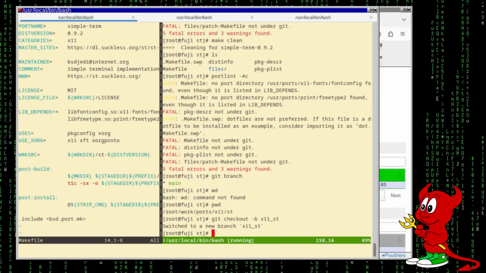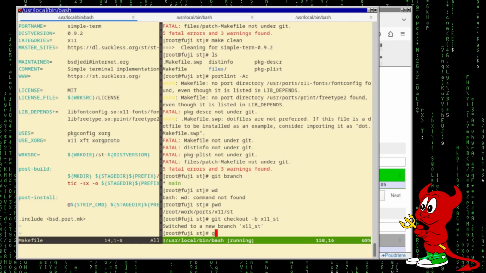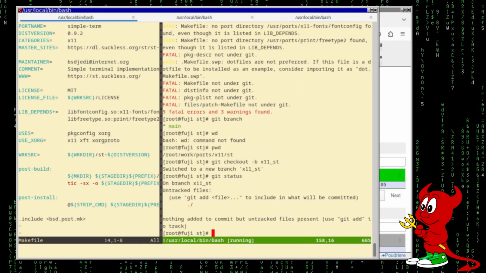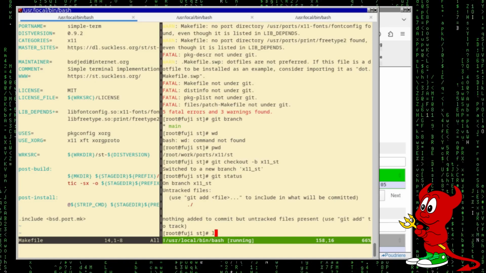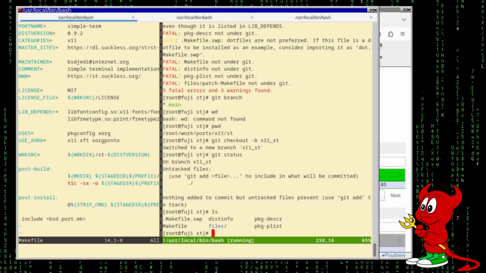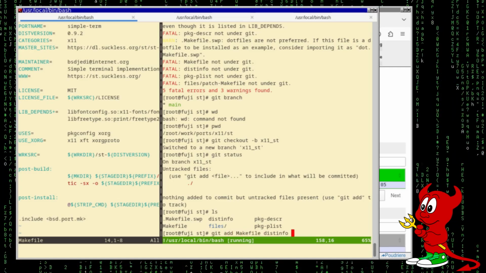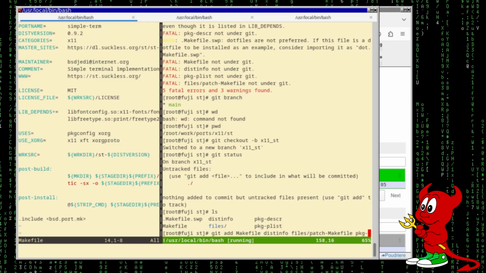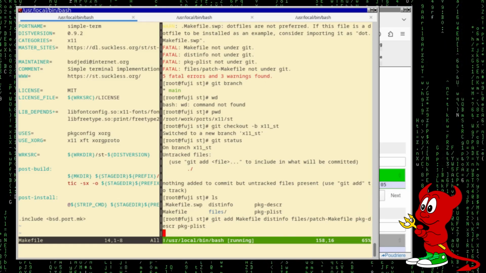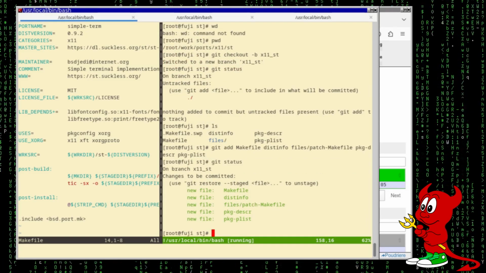So it's the two directories. Git status, which, everything is, these files are not there. The swap file we don't want, so git add makefile, distinfo, the files, the pkg-descr, and the pkg-plist. Okay, git status looks good.